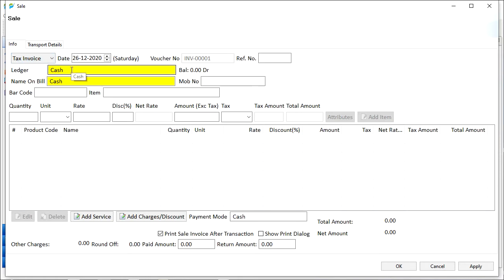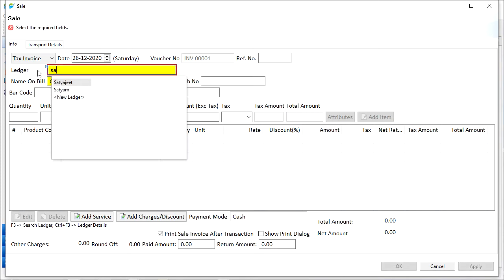Now we can fill up other details. For example, ledger name as Satyam, that is the customer's name, as we are making a sale. To select a customer, you can start typing any part of the customer's name. The system will show the list of all matching ledgers. You can change the selection using the up or down arrow and then press the Enter key to select.